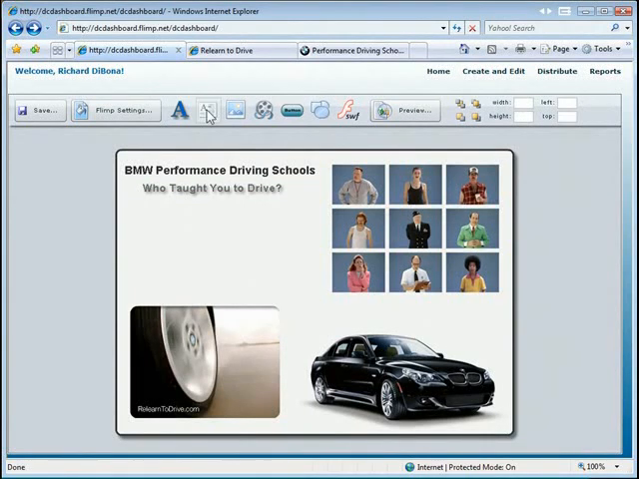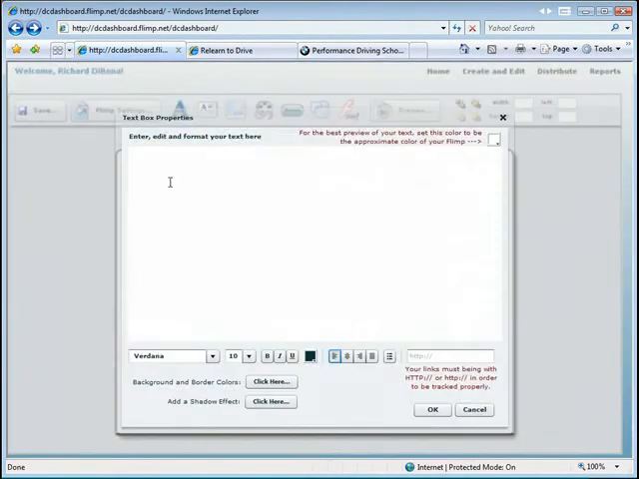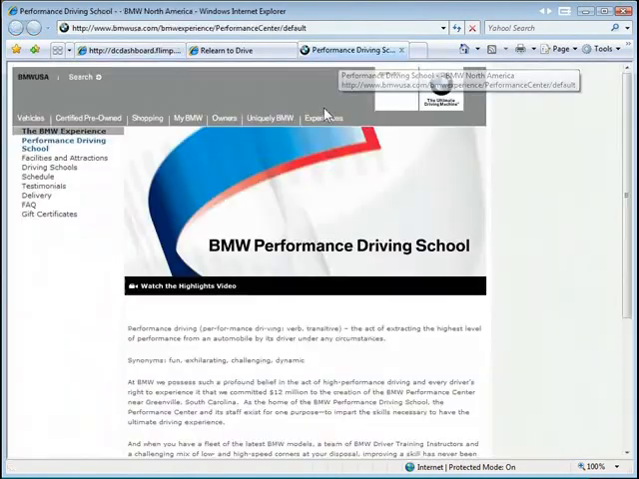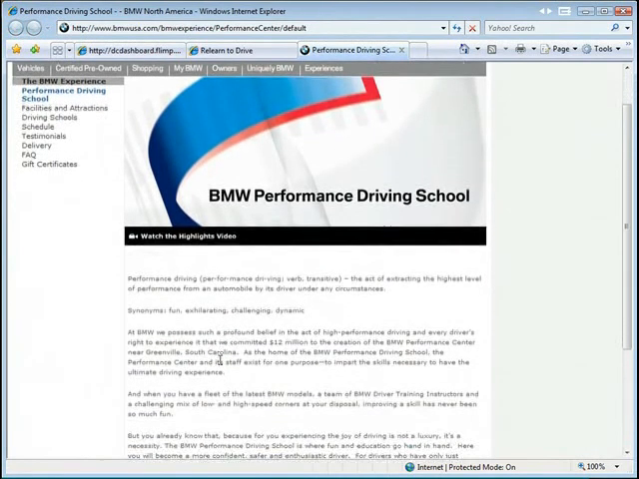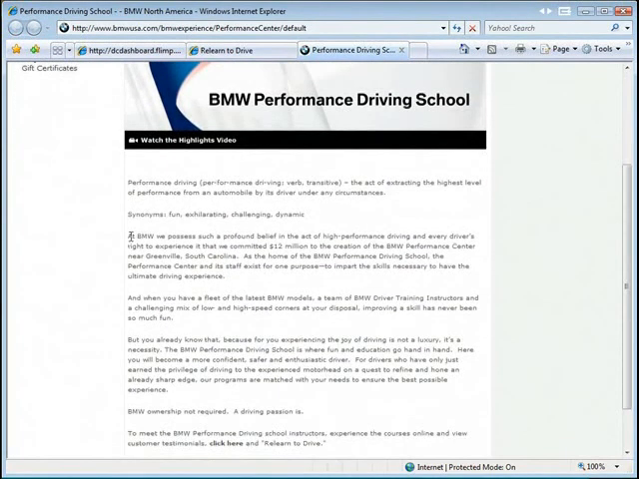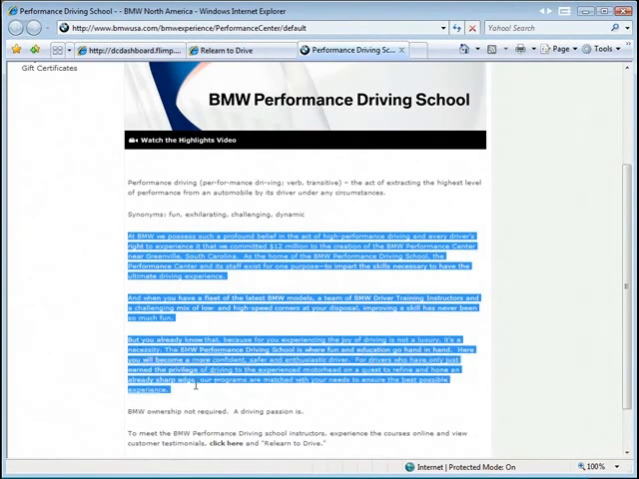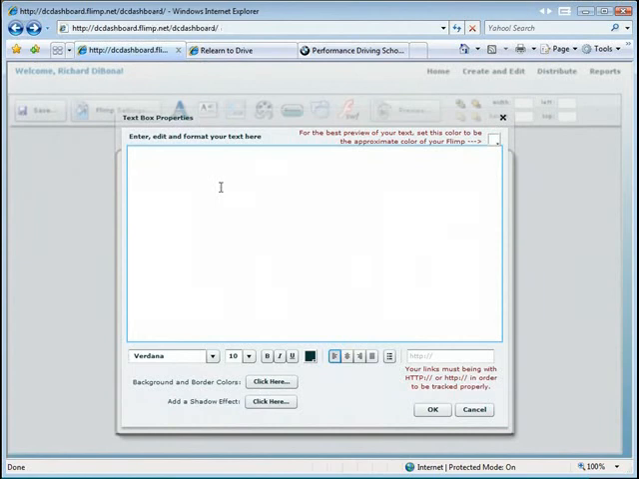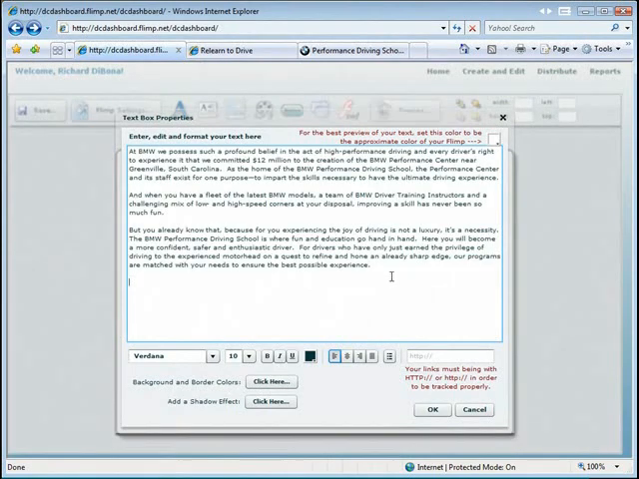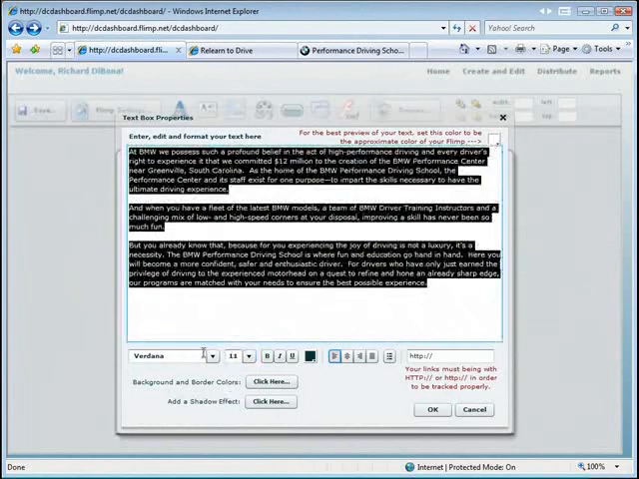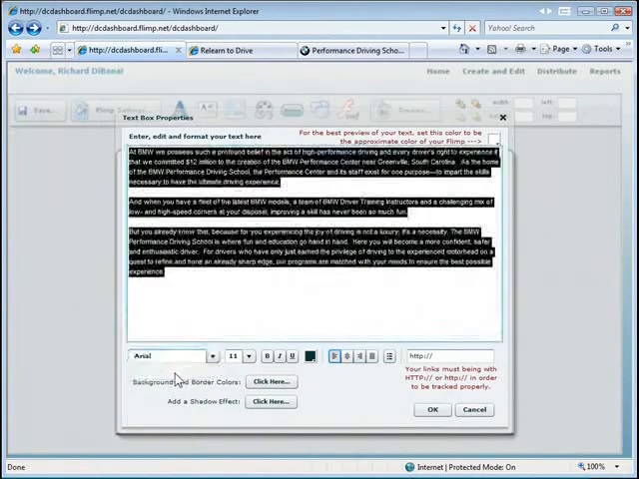And the last thing I'm going to add is a text box. You can add text of anything you want off the internet right on here and format it like HTML. So what I'll do is I'll go onto the driving school website, and I'll just grab a couple paragraphs here. And so I'll just hit copy, go back, hit paste, and now it's here. Maybe I'll change it to be 11 point, and we'll change it to be Arial like everything else on the page.